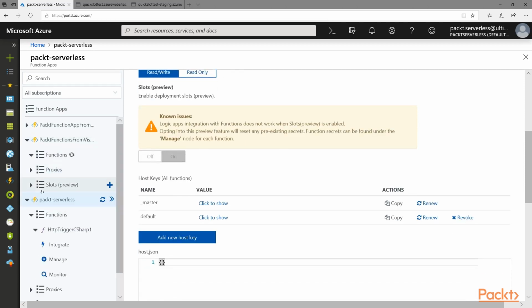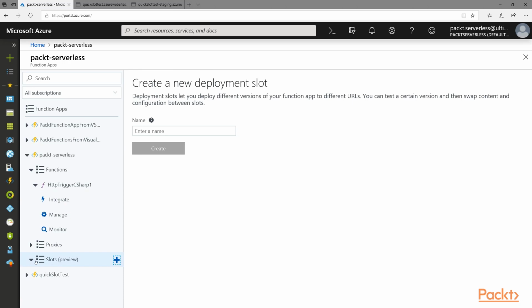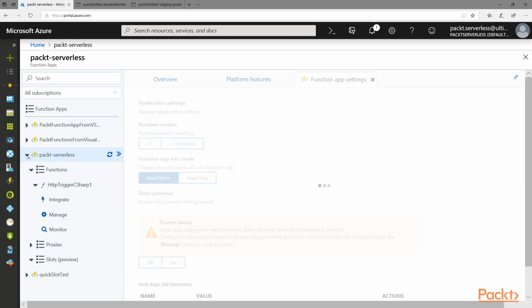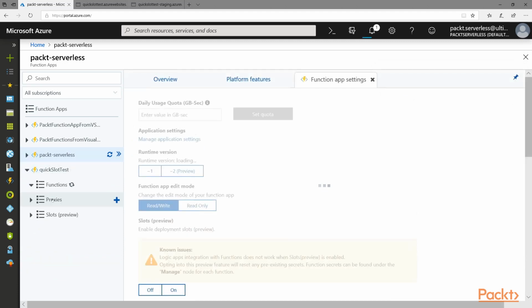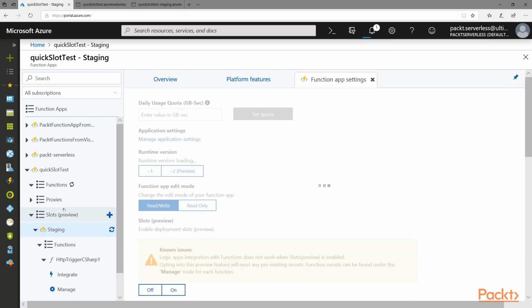Whether it's on or off, there is a section over here if you expand your function app for slots. But you can't create one yet unless the deployment slots is enabled in the function app settings. If you expand the slots, you can see if you've already created one, and then you can create a new slot with the plus button. I'm going to go ahead and close this function app and expand the quick slot test, where I've already got a slot called staging.